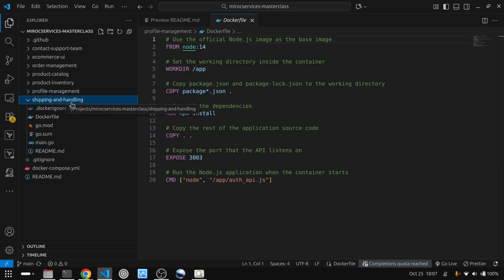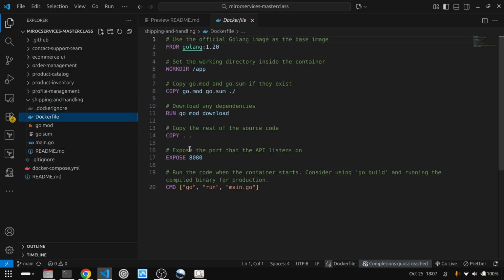Then we have the shipping microservice. This is actually a Go based microservice, and to dockerize this, the base image that we have used is Golang 1.20, and then we specify the working directory, copy the go.mod and go.sum to the working directory, and then we install the dependencies, copy the rest of the source code, expose it on port 8080, and then specify the command to run this Go microservice.